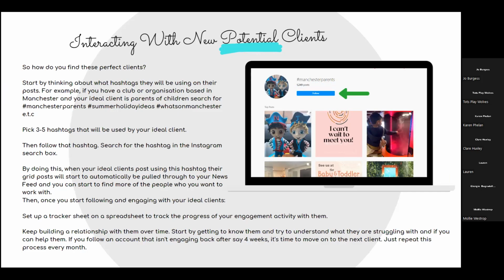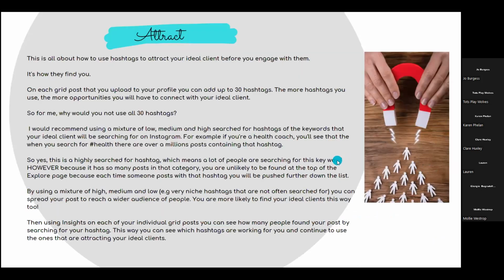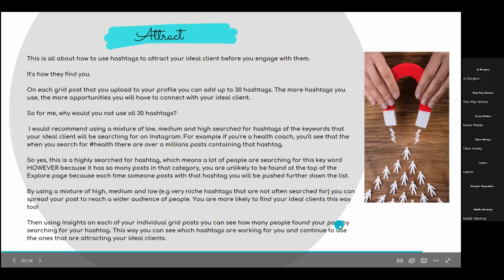So it's got fewer posts, and that means that when you post with that hashtag, you will more likely show up towards the top than you would in a pool of 1 million. I hope that makes sense. Let me know in the chat if I've completely bamboozled you with that. Okay, so yeah, that's basically what I would advise in regards to being found by your ideal client.